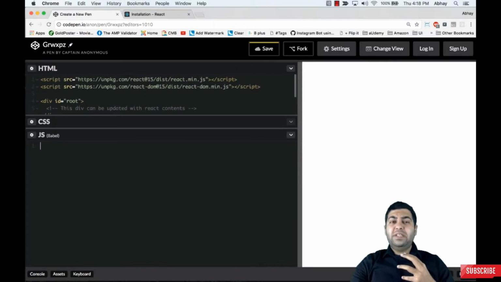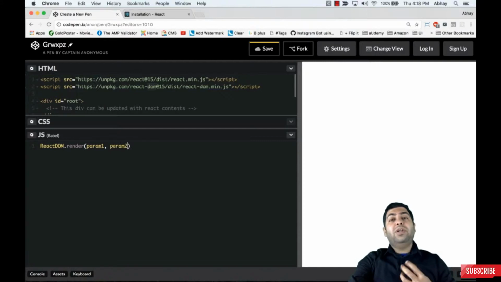And as you can see with our imports or our includes out here, React DOM is included too. So we can use that React DOM very easily. We can use many of the API methods, and the one that we are going to use is called render. As the name suggests, it renders something. It accepts two parameters. So parameter 1, parameter 2. Now, what is parameter 1?